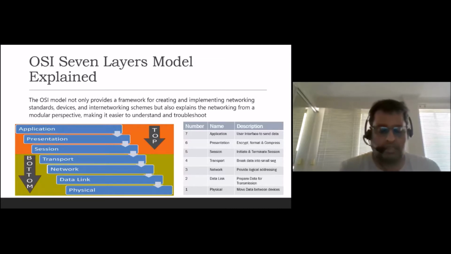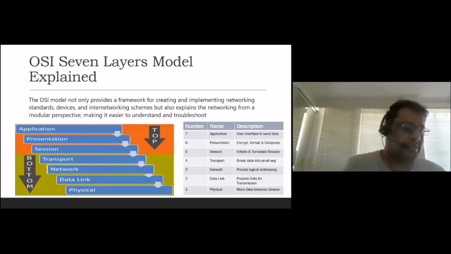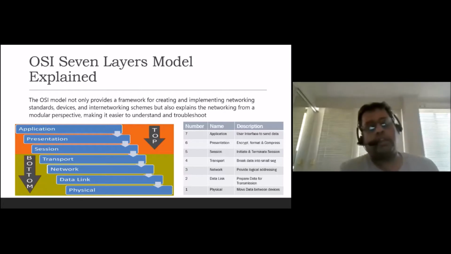Does anyone know about the OSI layer? It's a reference model. I want to talk through it just to give you a bit of fundamentals about networking, because this is where the communication protocols we discussed last time come from. This is the fundamental basis on which the entire concept of networking has been developed. I would like to start touching upon this and then move back to the other stuff.